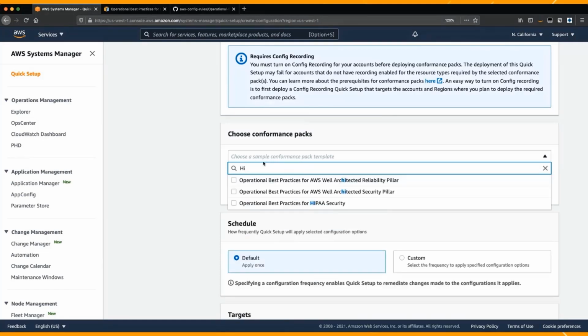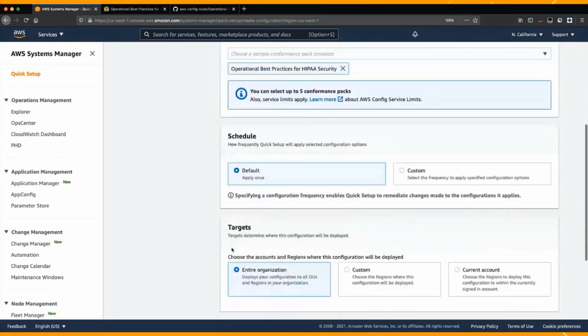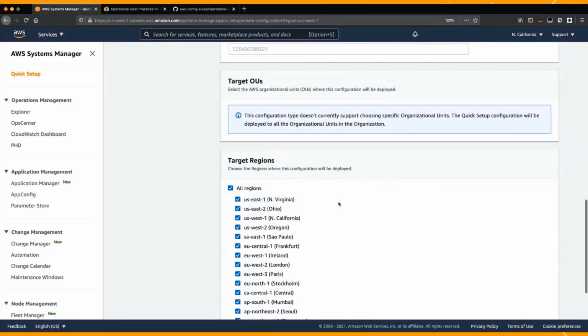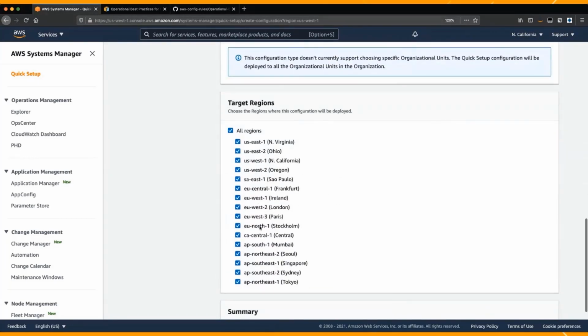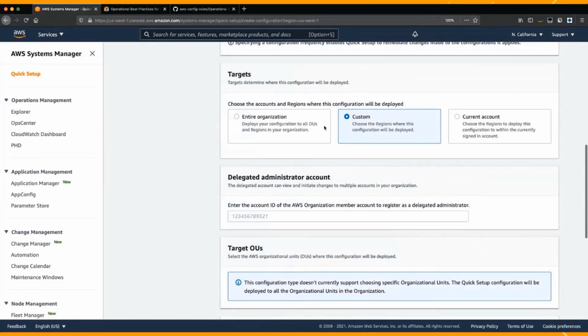That will be selected. And then down below, I have the option as far as the targets. I can say I want to deploy this conformance pack across my entire organization, or I can specify specific regions within my organization. Down below gives me the option to go ahead and select the regions that I want to specify when deploying this conformance pack across my organization.